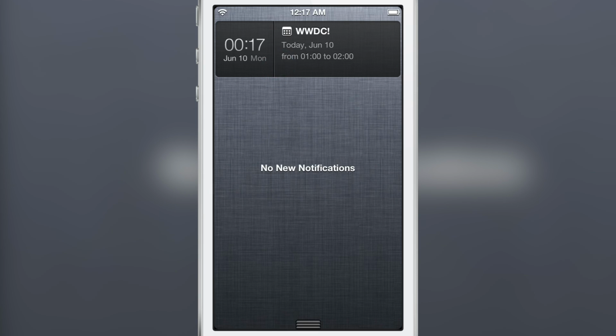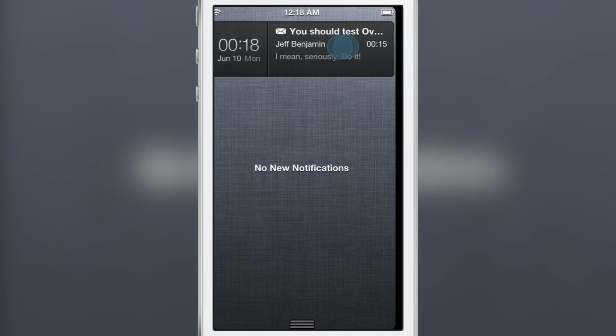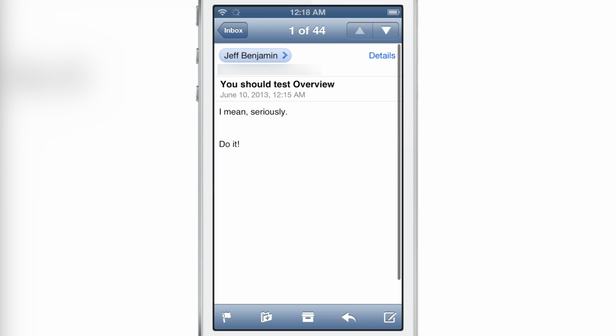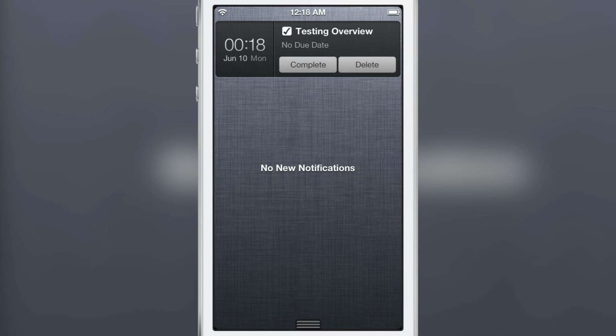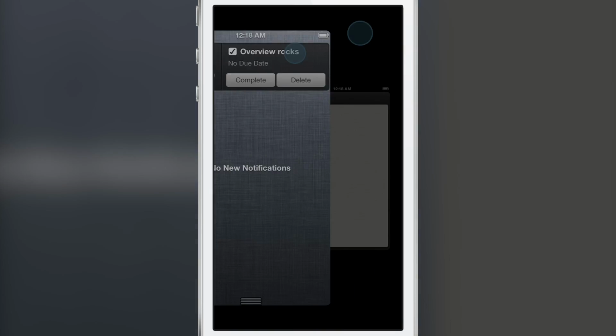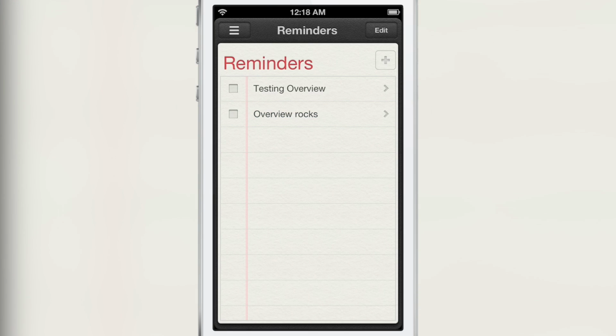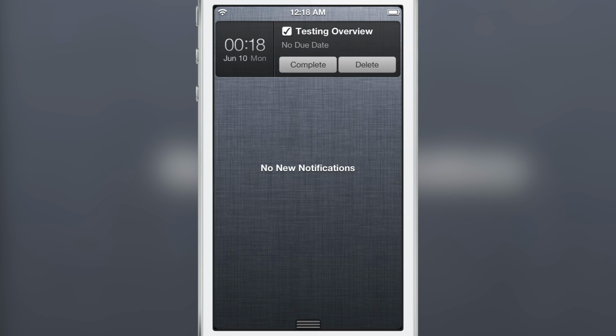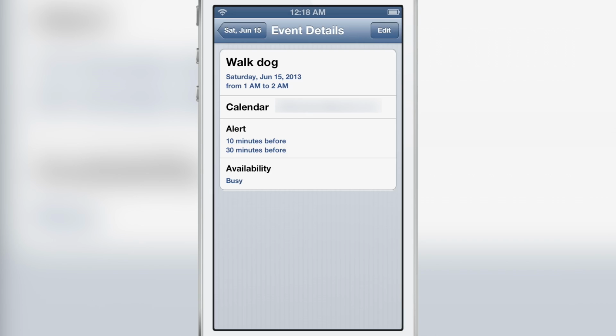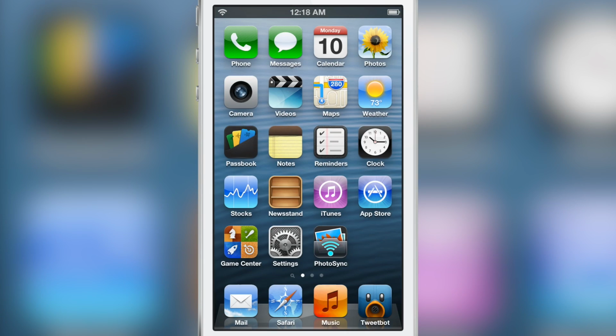Now, as you can see, you can easily scroll through all of your events, your reminders, and your email. And if you tap and hold on any of these sections, for instance, email, it actually opens up directly to the email in question. You can also do the same thing for reminders and for calendar events. So there's the reminder shortcut. And let's swipe over to our calendar event, walk the dog, tap and hold. And it loads up right to the event just like that.